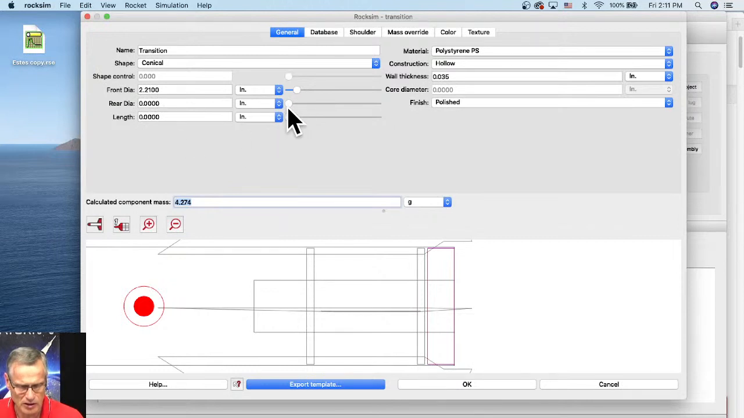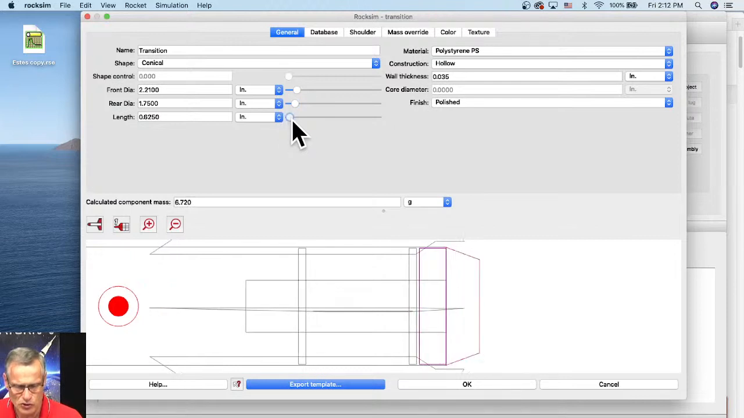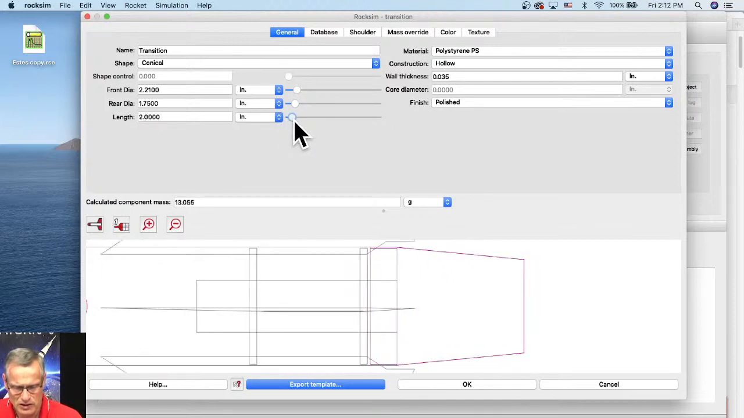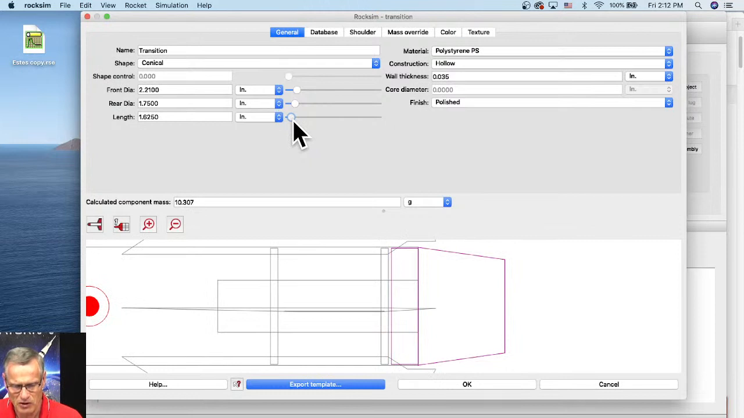I gave it a rear diameter, but you don't see anything in the drawing because it has no length. So the length is right here along that edge. As soon as I start moving the length, you'll see it show up. And there it is. That's kind of too long, so we'll go about right there. We got a 1.75. Let's make it 1.5, a little bit smaller.